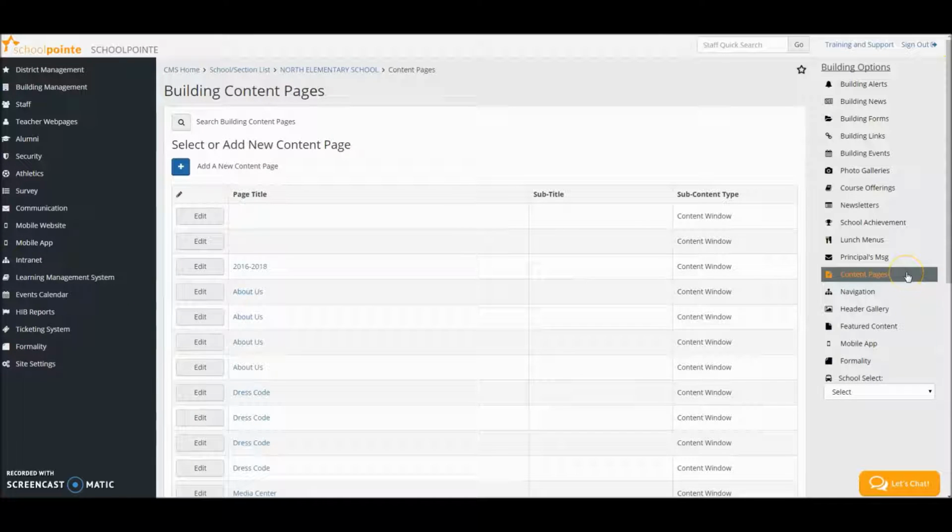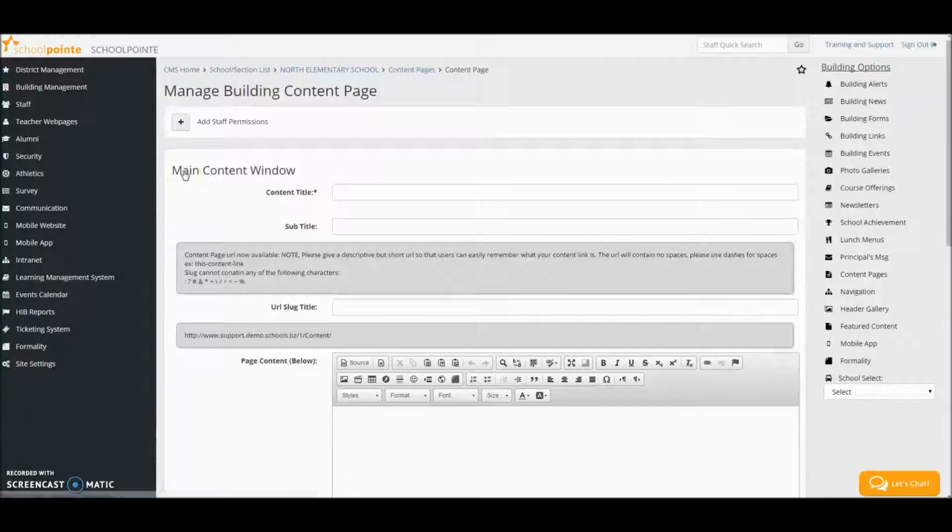Content pages is the next thing we'll look at. Content pages basically just give you a blank slate to do whatever you want on a page. So let's go in here and click on add a new content page to see what it looks like.